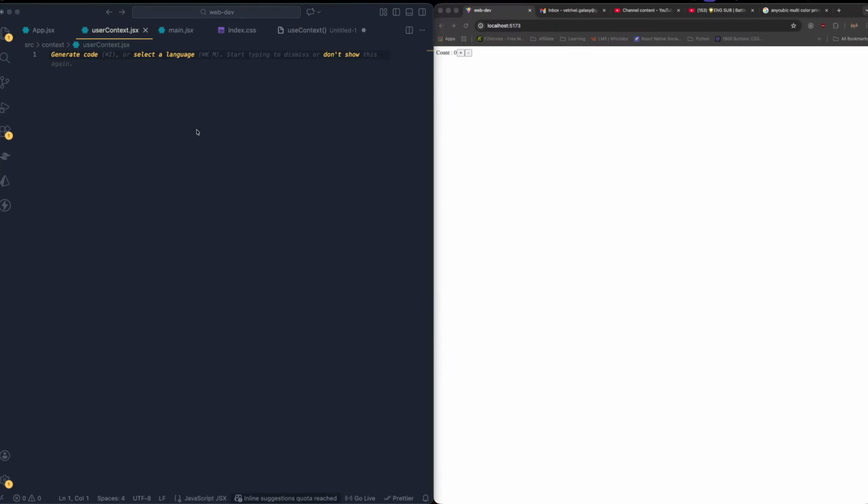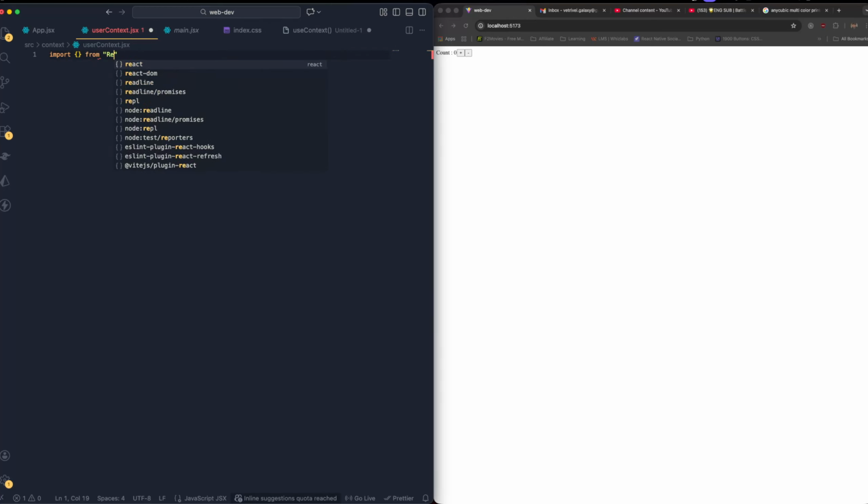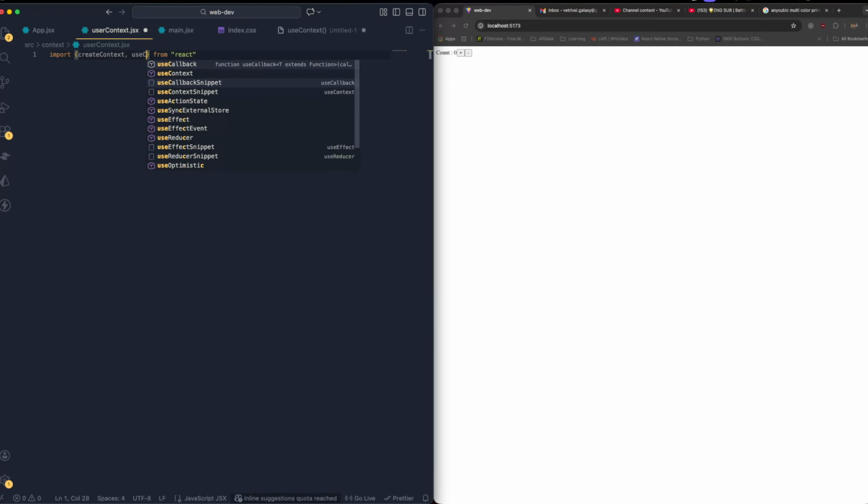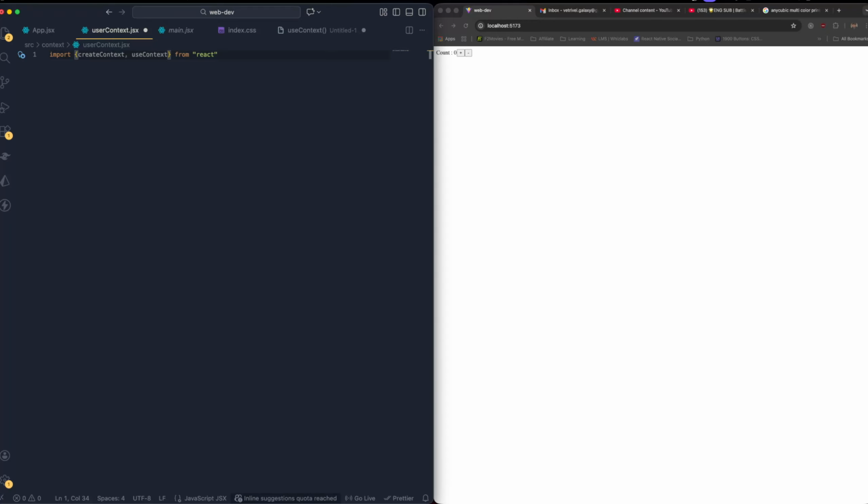Okay, so I'm going to import certain necessary packages from React itself. I need to create a context first, so I need createContext. Then I need to access the context, so I need the useContext hook. Then of course I need to store some value in it, so I'm going to use useState. So these are the three packages.